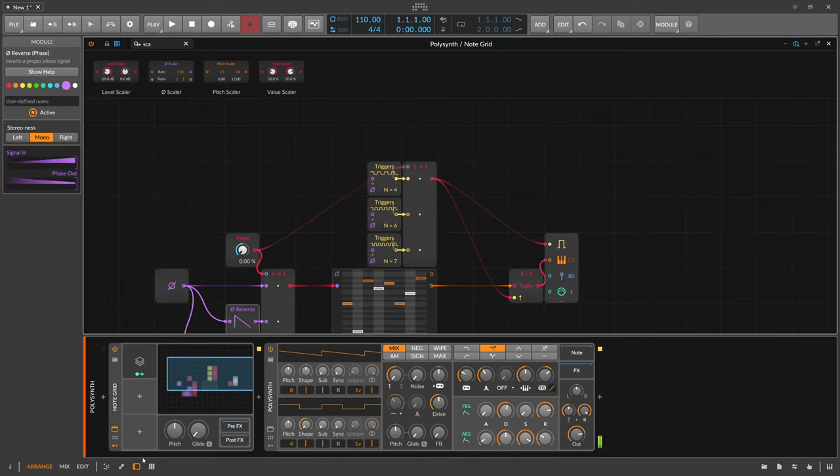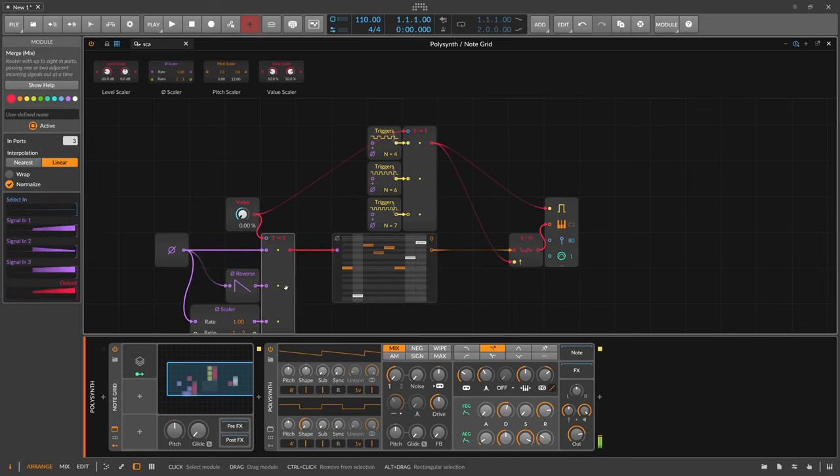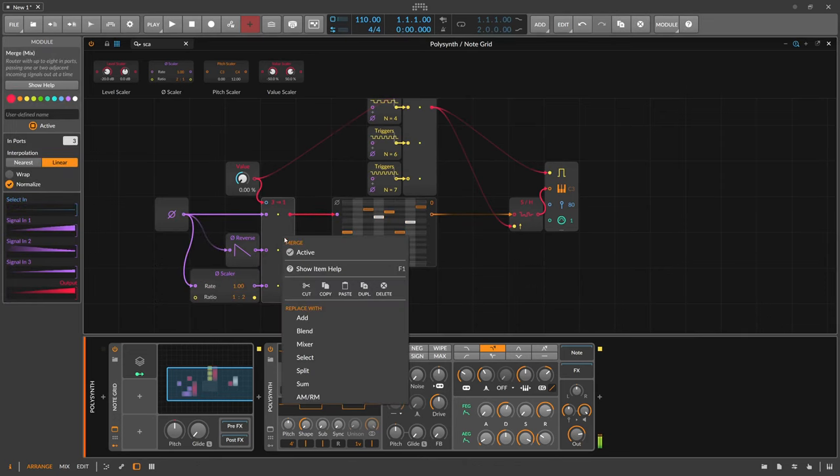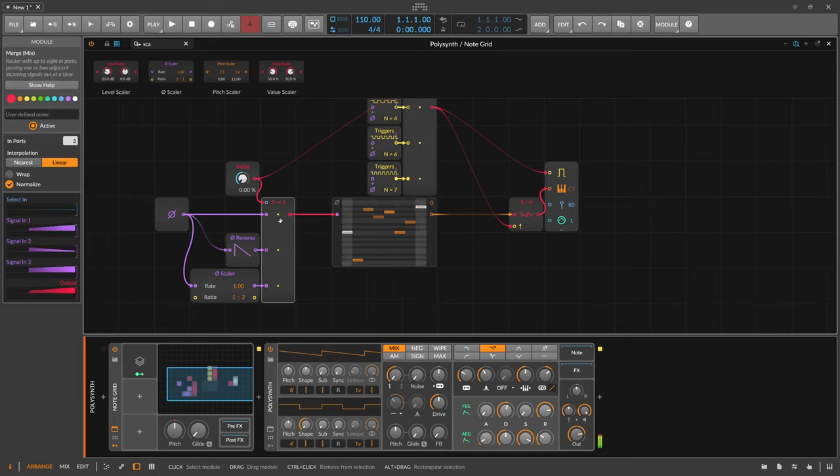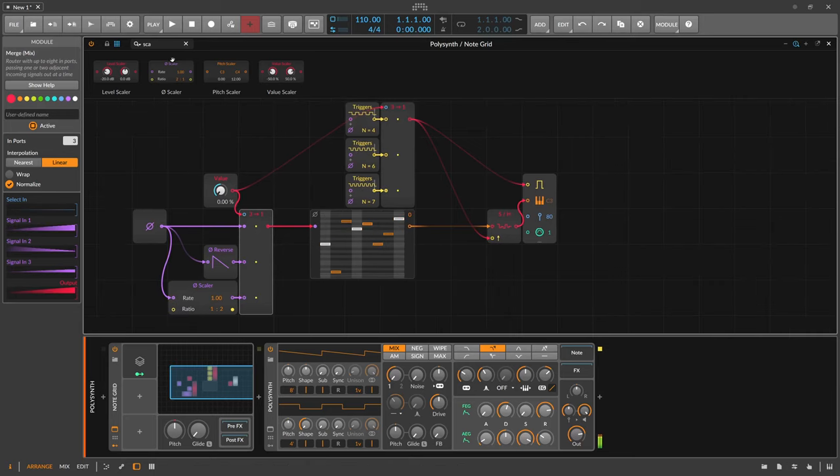Another thing is you don't need actually to use this merge module. You can also use the select module. This works too. But you have only two inputs, but sometimes you just need two, right? And you can also just use the modulation itself.